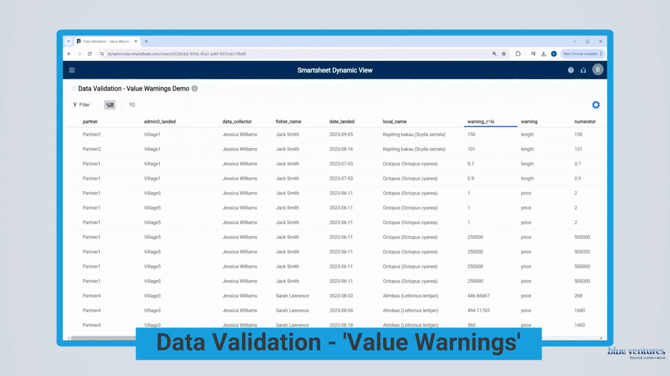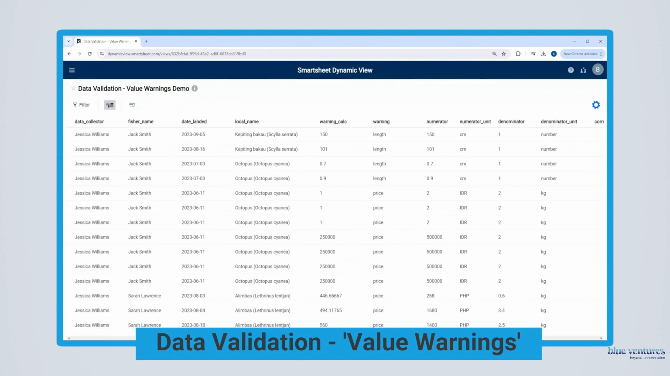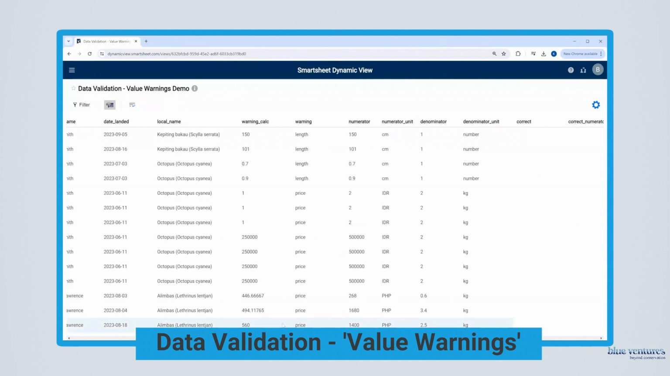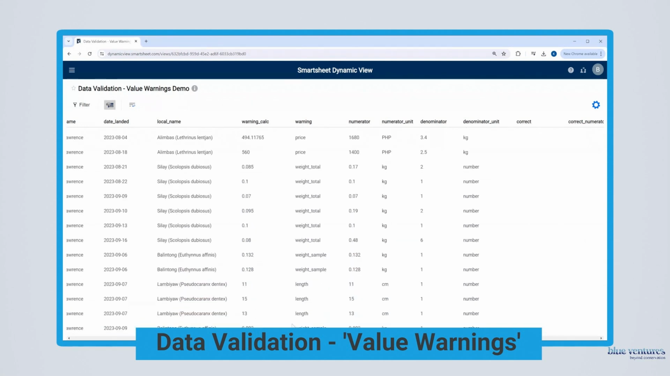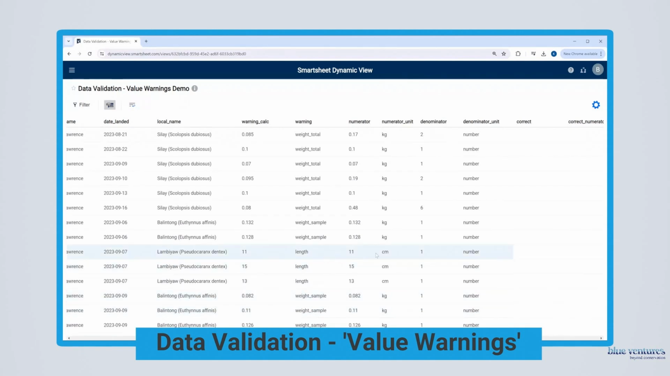Then there are several columns that provide context regarding the type of warning related to length, price, or weight. The warning calc columns describe the unit value of the warning, based on the numerator and denominator columns. This could be the weight per individual, price per kilogram, length per individual, or width per individual. The numerator describes the value of the warning and the corresponding units. The denominator includes the value of the count or weight.